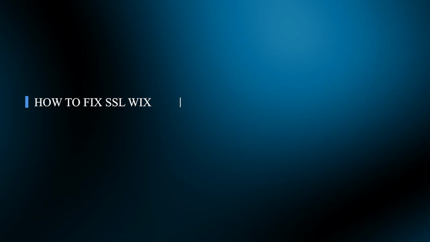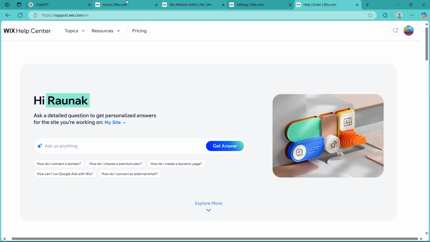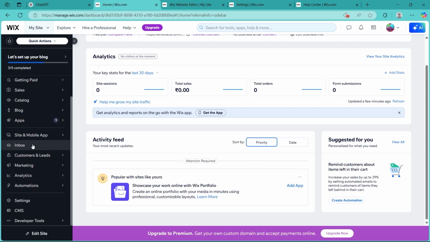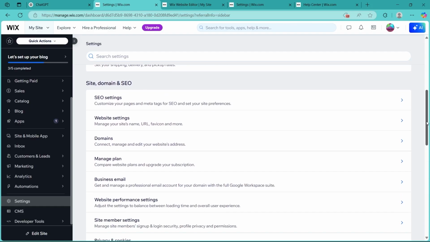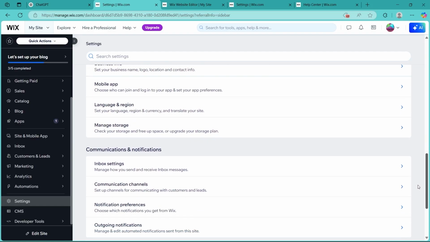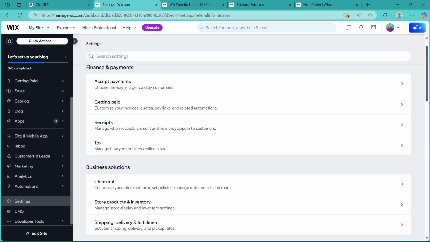Today I will show you how to fix SSL on Wix website. So in order to do this, first of all open your Wix dashboard, then navigate to settings and navigate to SSL certificate. After navigating to settings, you'll have to scroll down and navigate to the SSL certificate option and check if your SSL is enabled. If not, click the activate SSL button.